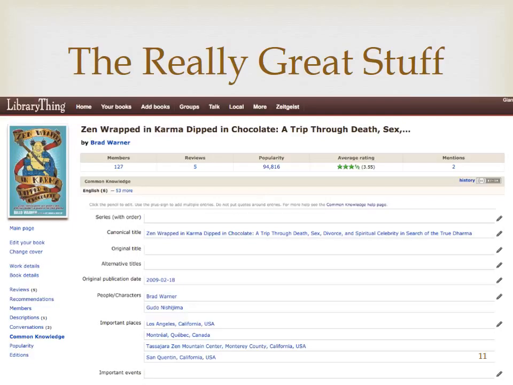Common Knowledge. When you click on a book title, Common Knowledge is in the left sidebar. Selecting this allows users to edit the metadata on books and authors. This is crowdsourced cataloging, that whole cataloging concept from way back at the beginning of this talk. The user experience is very wiki-like in terms of the setup.